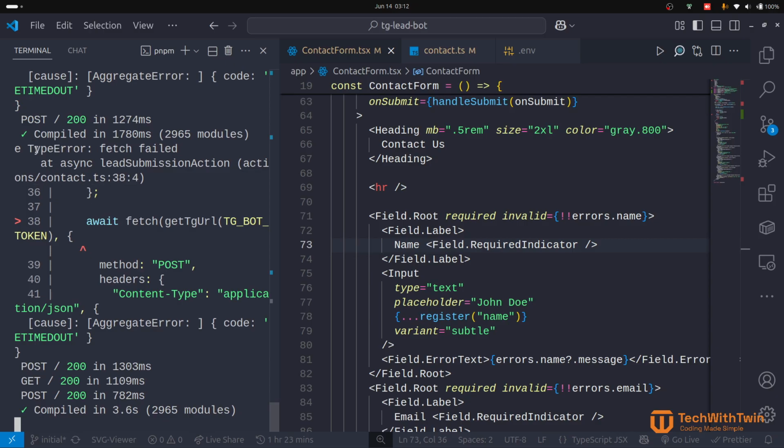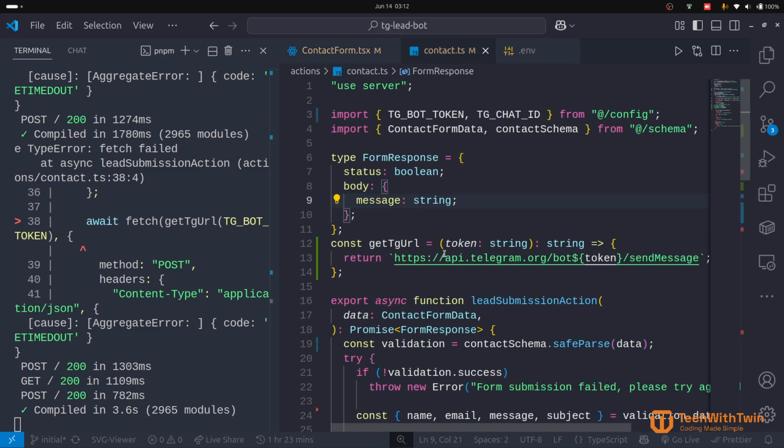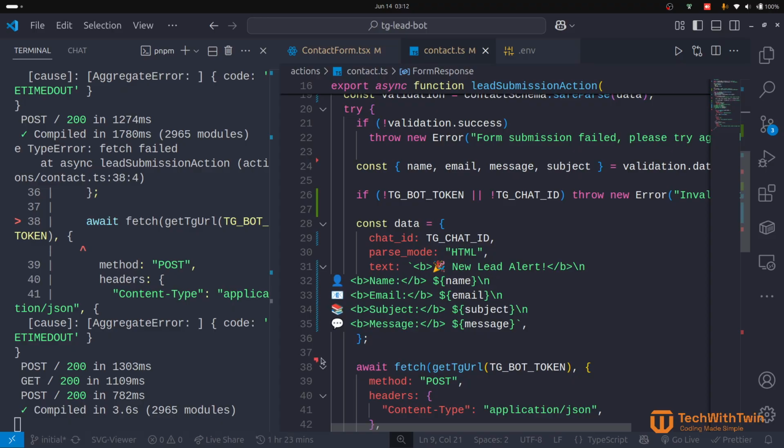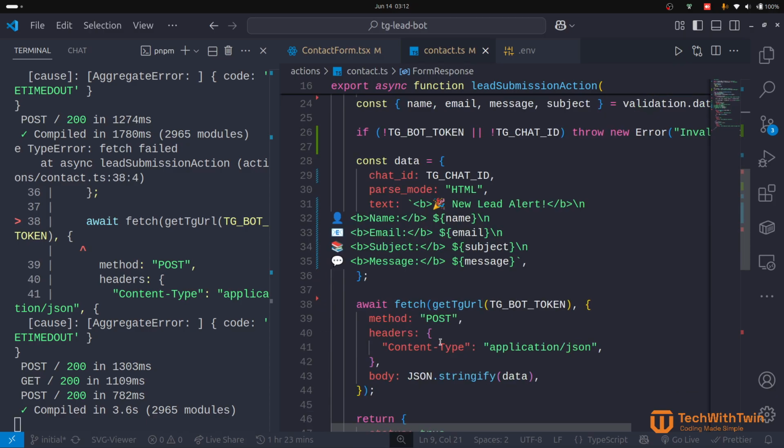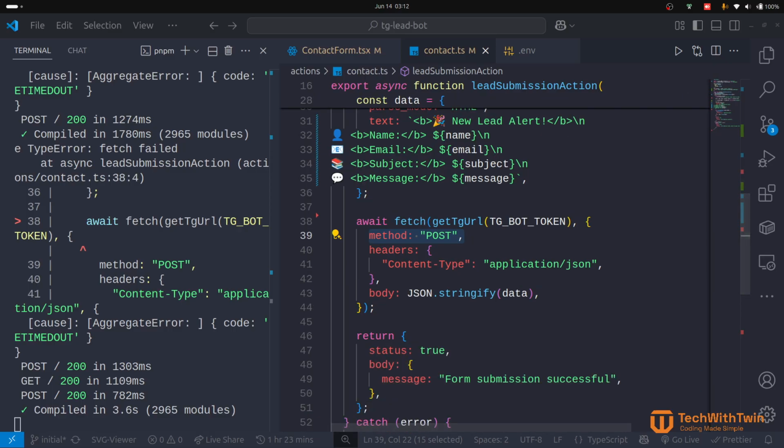So I'm getting a type error. Okay, line 38. Type error on line 38. So await fetch, get Telegram URL, give it the token, and then the method is post. So everything here is all right. There might be a caching issue that is preventing it from sending. Okay, so the bot, we have an error here.